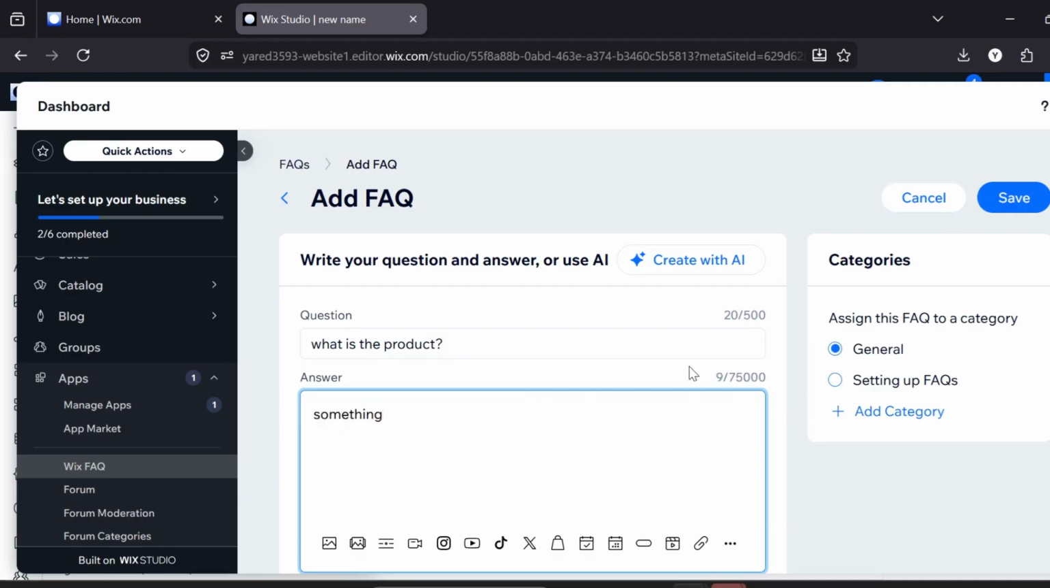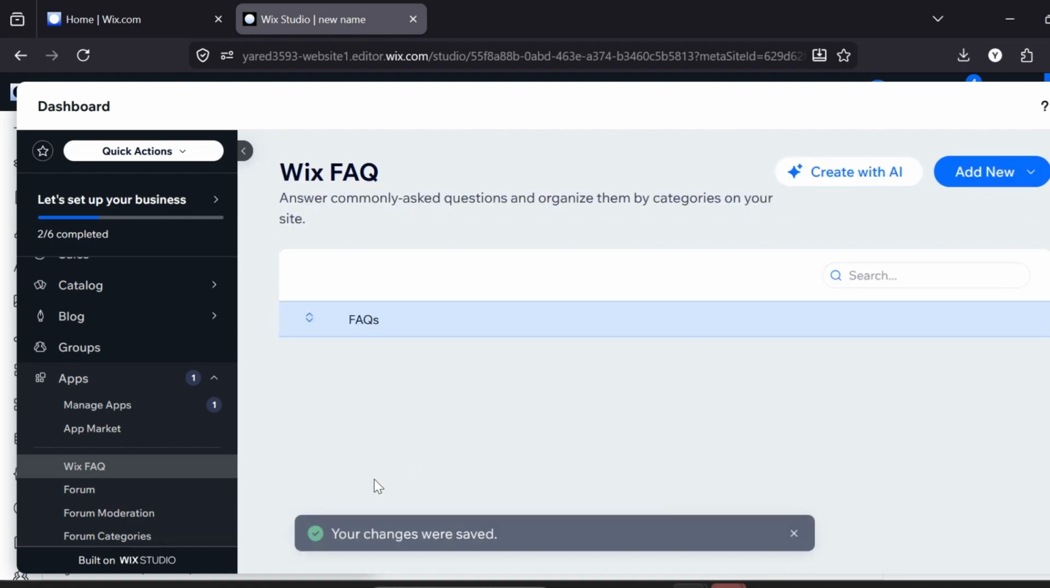Finally, preview your website and test the chatbot by asking a few common questions to make sure it's responding correctly. And that's it. You've successfully learned how to create an FAQ chatbot in Wix.